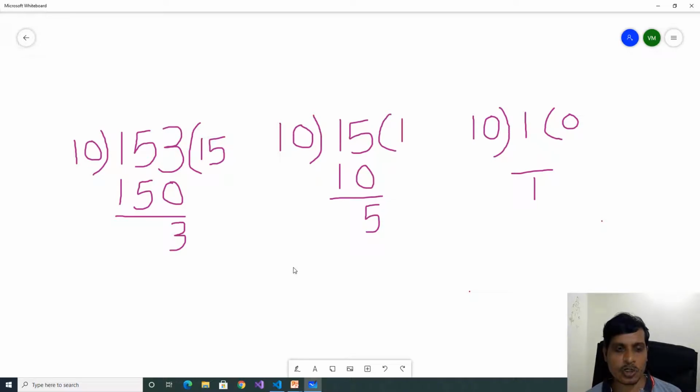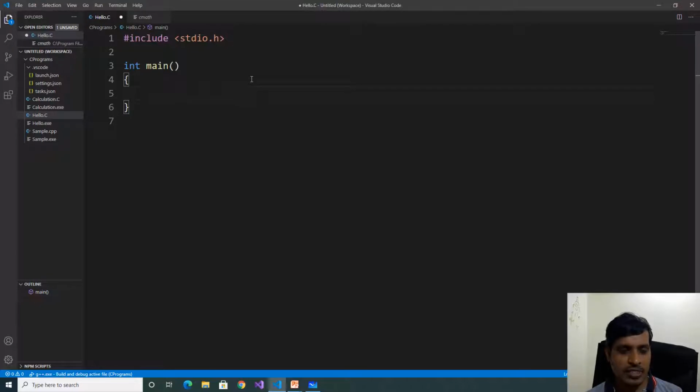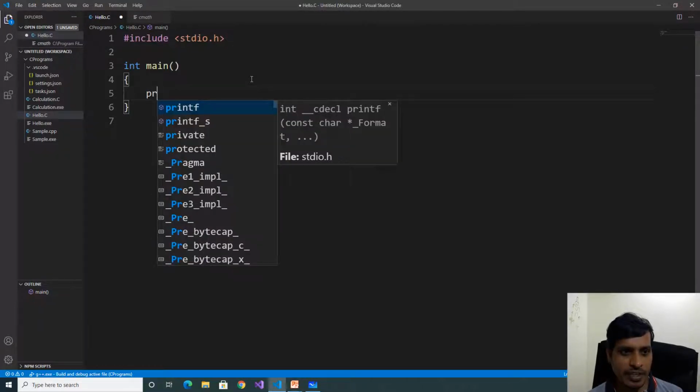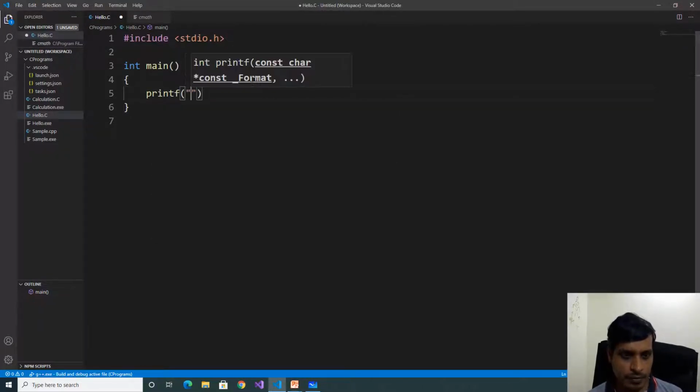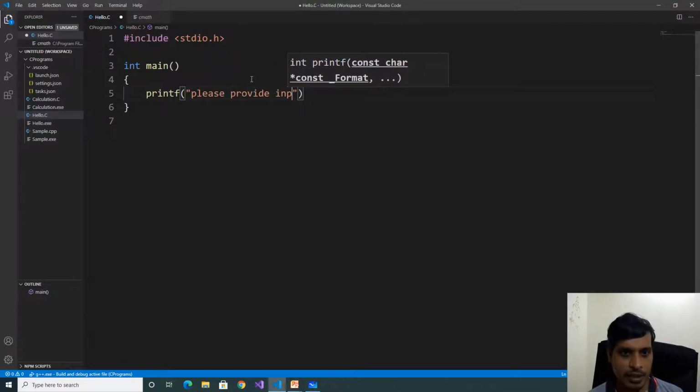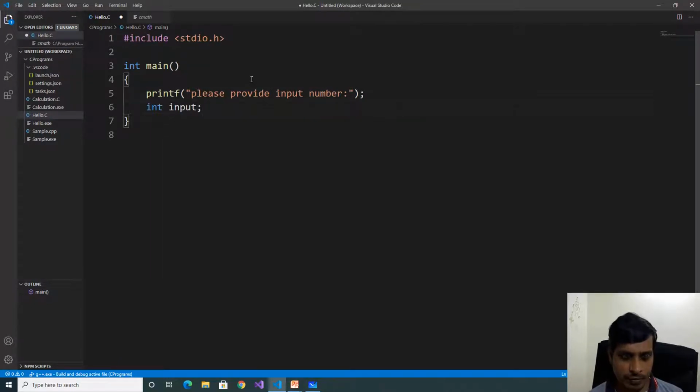We'll discuss this logic using VS Code. Launch VS Code and create a C application. First step is to read input from the command prompt. printf, please provide input number. Declare a variable to store the input value: int input. scanf %d, comma, address of input.